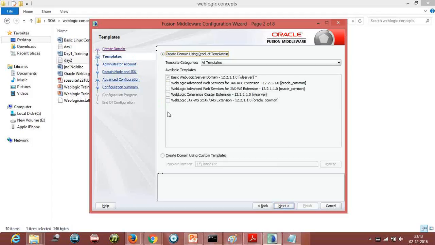Then these are the things here. These are templates available. These templates have certain things defined. So if you want Coherence and other things, you can use this one. Otherwise, it's a plain domain we are creating. So this is the default selected one. So I'll use basic WebLogic server domain. If I create a domain for SOA server, once I install this SOA product, it will show here that particular thing also. So we can choose that.